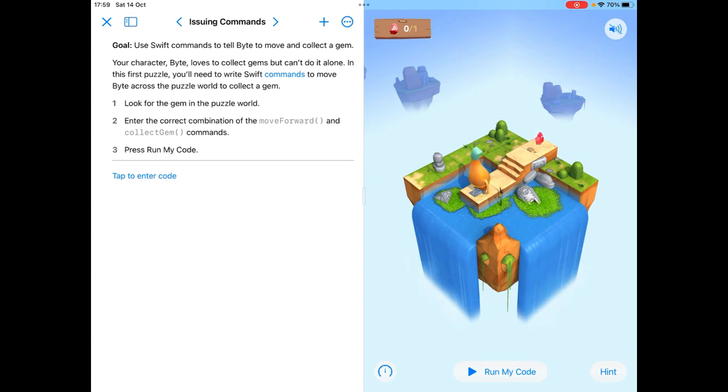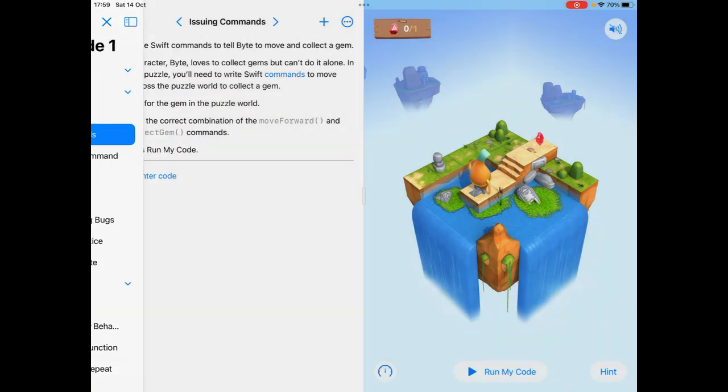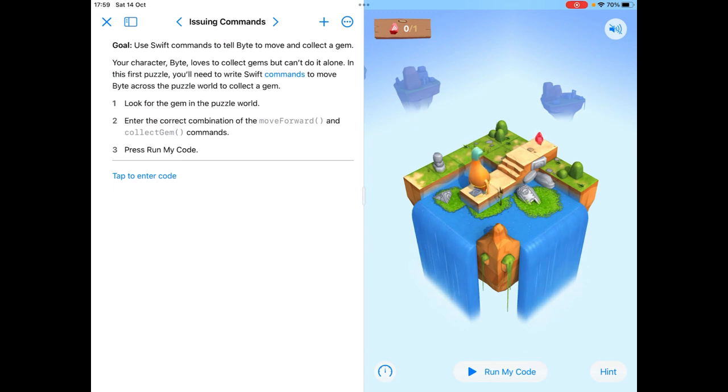So now we're just going to get familiar with the playground UI. We have a nav bar at the very top left. This just shows you where you are. A description of our level, our objectives, and our input box. That's the tap to enter there.